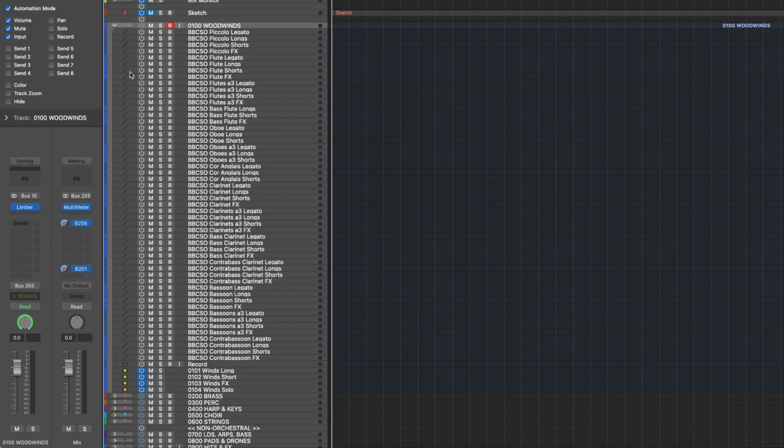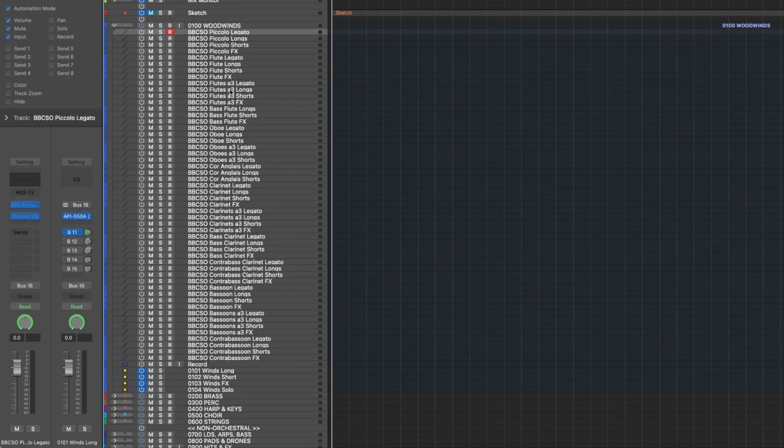Focusing on the orchestral instruments first, this is organized in orchestral order, which is what I prefer, with the woodwinds at the top and the strings at the bottom. Each family of instruments is in its own summing stack. So if I open up this folder, you see all of my woodwind instruments here that are already pretty much organized by articulation or playing technique.